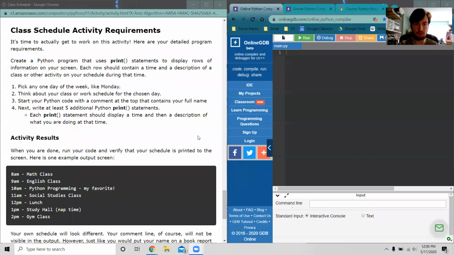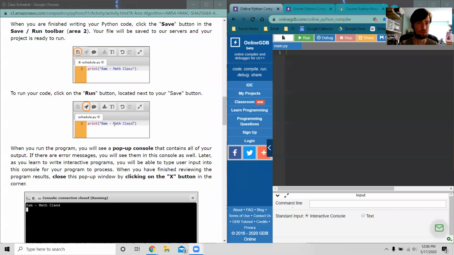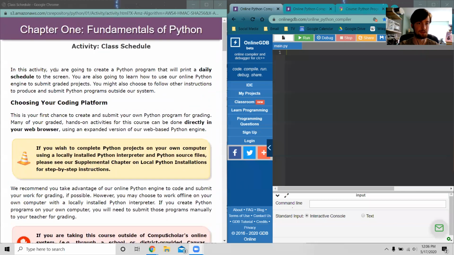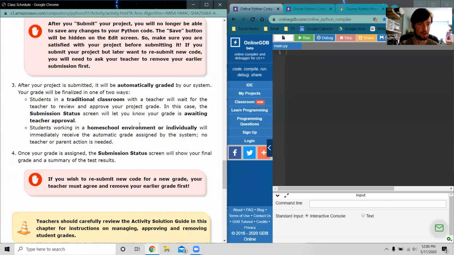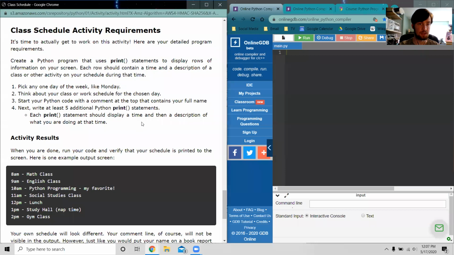Hi everyone, welcome to a quick tutorial on how to do this class schedule assignment, which is in the chapter one activity for the Python course that we're doing. Here we go. I'm going to walk you through the requirements of this and also explain a little bit of what the computer is doing when you're writing code in this language of Python.